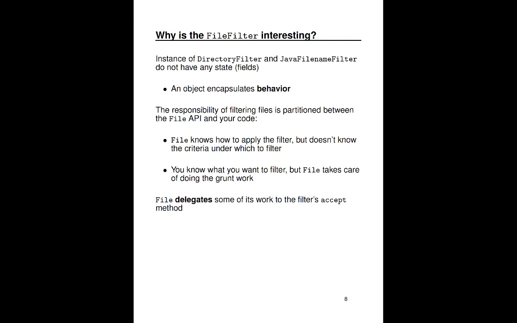So the implementation of the file API is responsible for knowing the low-level details of how to get at the files within a directory and how to work with the underlying file system. But it doesn't know what files are interesting. Instead, it delegates or abstracts that information to these interfaces. So the file class knows how to apply the filter, but it doesn't know which criteria to apply.